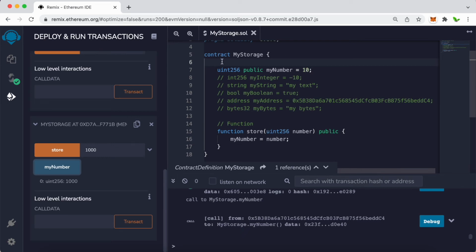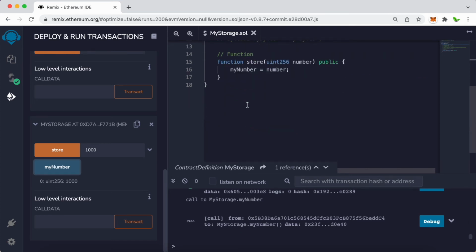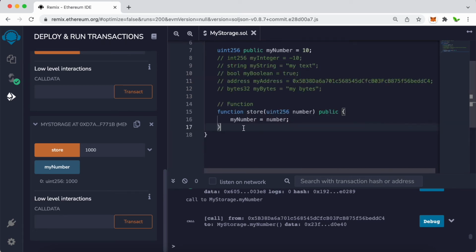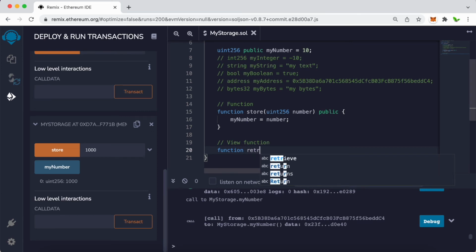And back to the contract here, if you learn about object-oriented programming, or OOP, either in Java or C#, right? The contract here is similar to a class, if you can think of it like that. So next is to show you how to create the view function. So instead of function, the view function, right? Using the keyword function, retrieve, this is a name we can give, right?